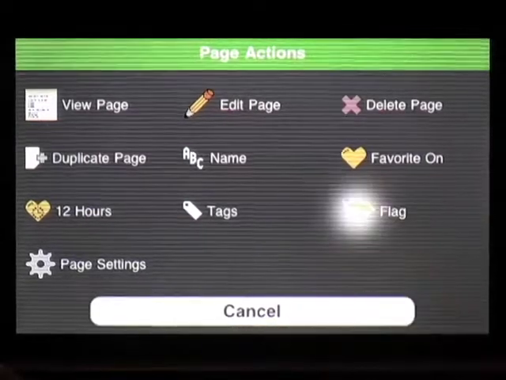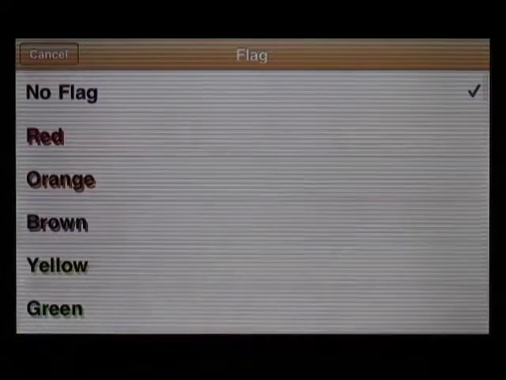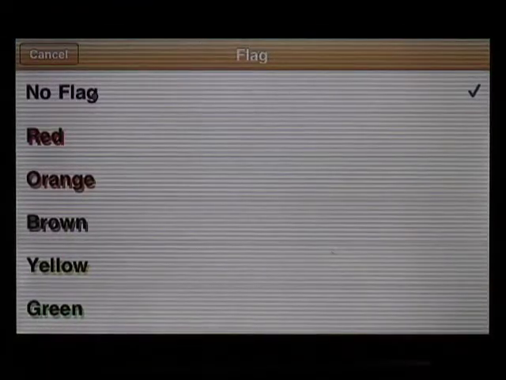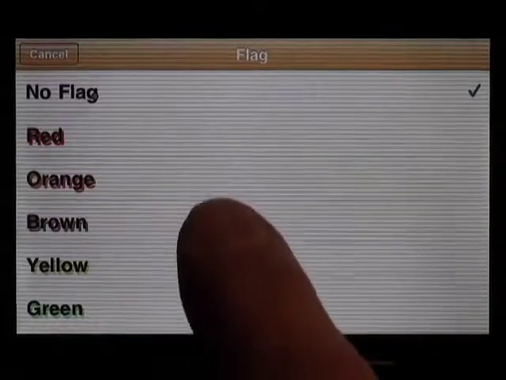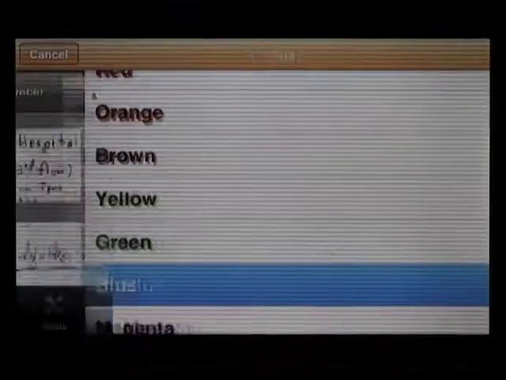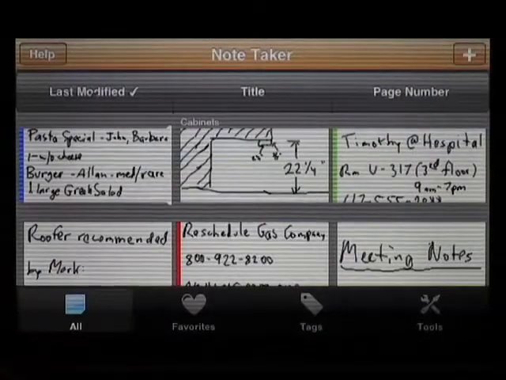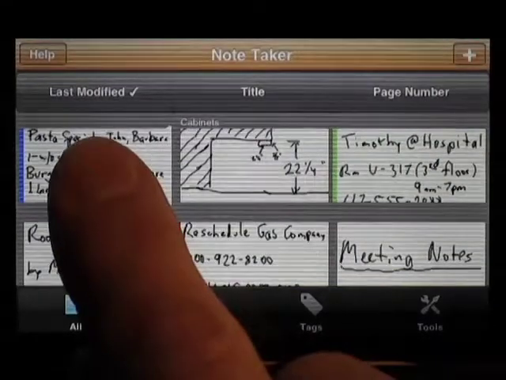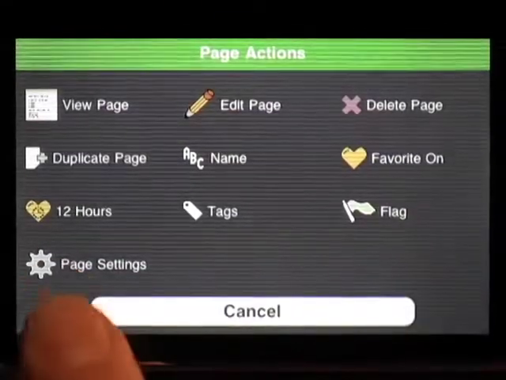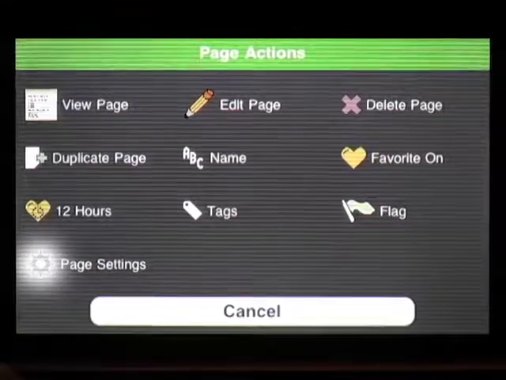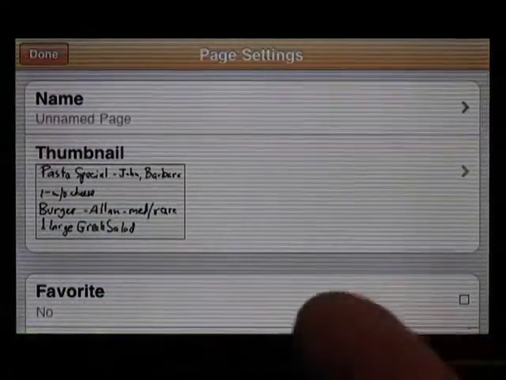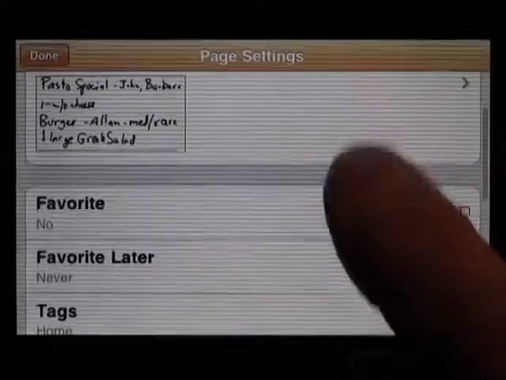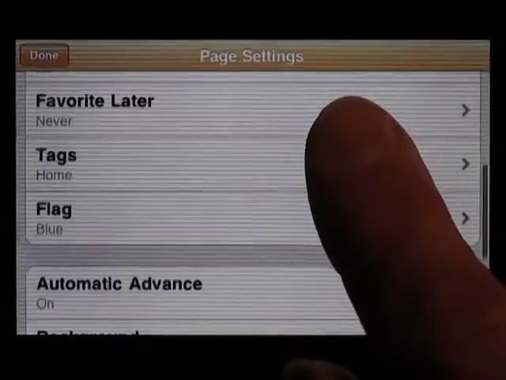You can also set what are called flags. Flags are little color markers next to the page, the thumbnail in the list of pages. So if I want to have a blue one, push that, and now there's a blue stripe next to it. Finally, you can get directly to Page Settings, and this lets you change the settings without actually having to open the page for edit.